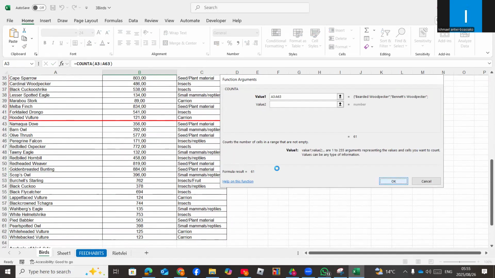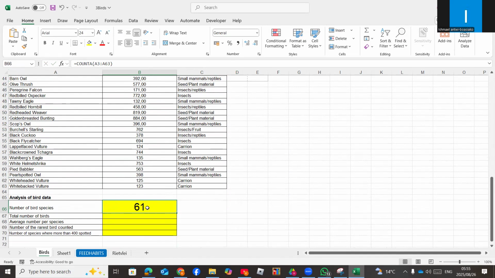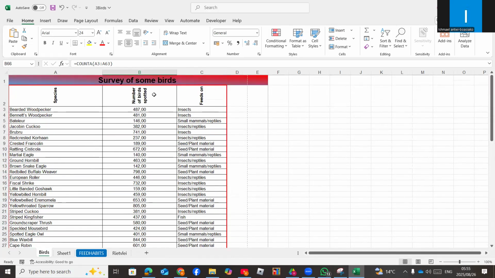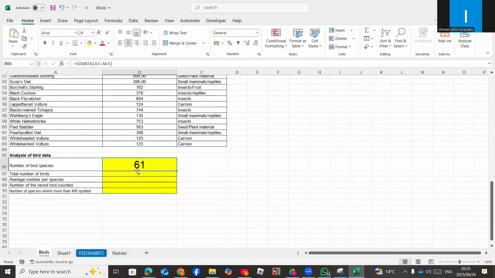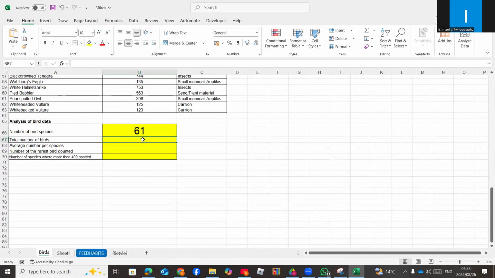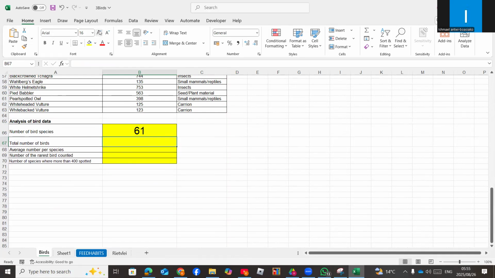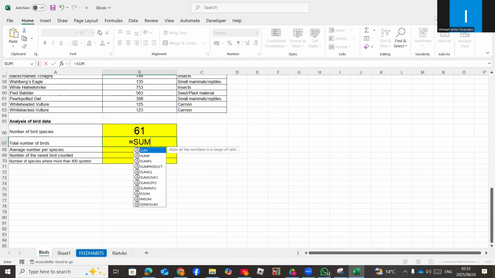And then you click OK. So we got 61. Now, total number of birds. Whenever you see total, that means you are adding them. Sum. So for total number, here we are going to say equal sign, sum.